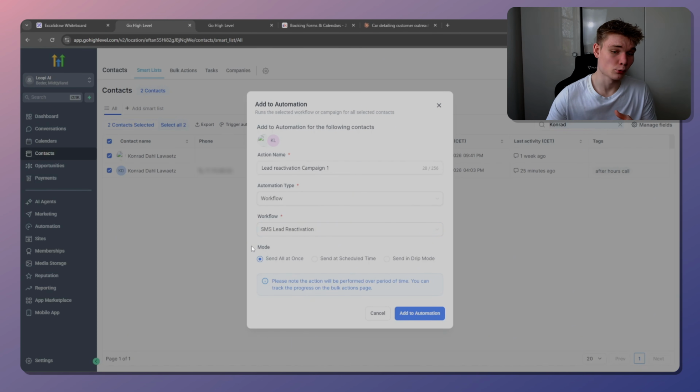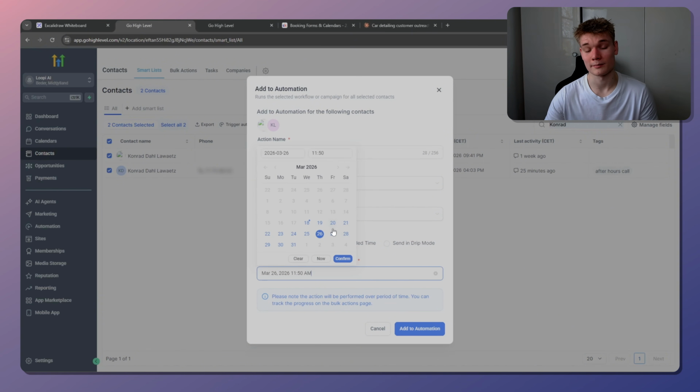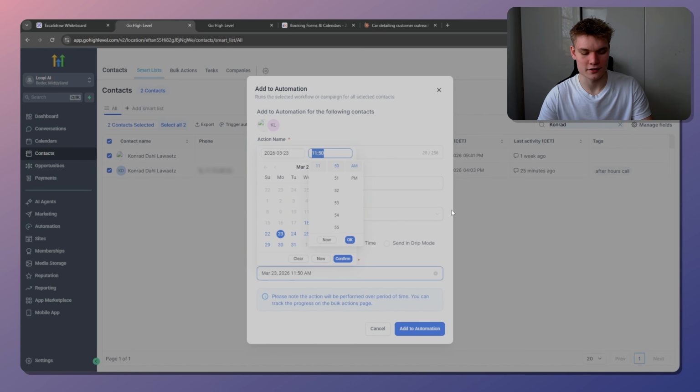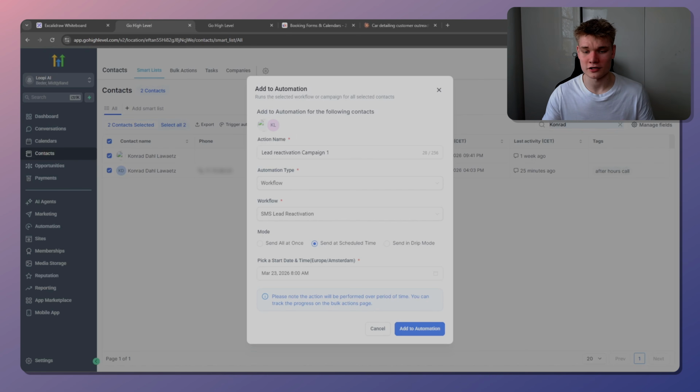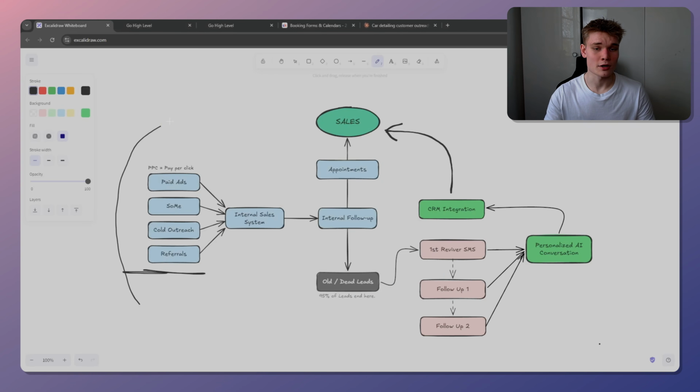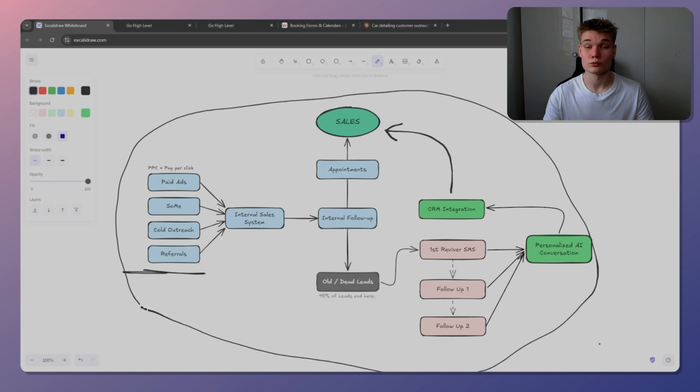Then finally down here we want to select the mode, and I'm just going to select send at scheduled time, choose the time that I want the campaign to start. Let's say I just want to start it Monday the 23rd of March. I just click on that and click confirm, and we can also up here set the times. I want to start it at 8 a.m, so we could set it like that and like that, click OK. Once everything is set up, all that's left to do is click on the Add to Automation button. And this will basically just take all these old leads, add them to the workflow, and it's going to start the campaign March 23rd at 8 a.m. just like we wanted.